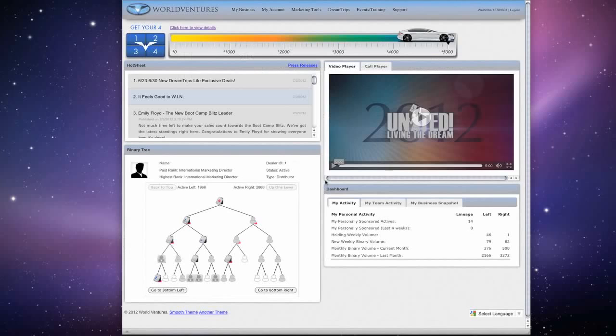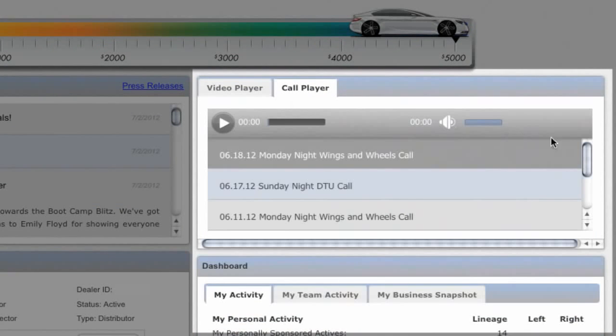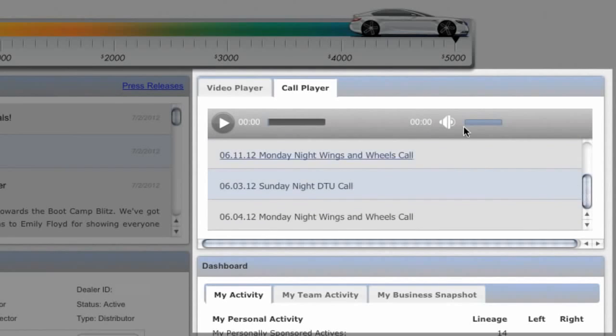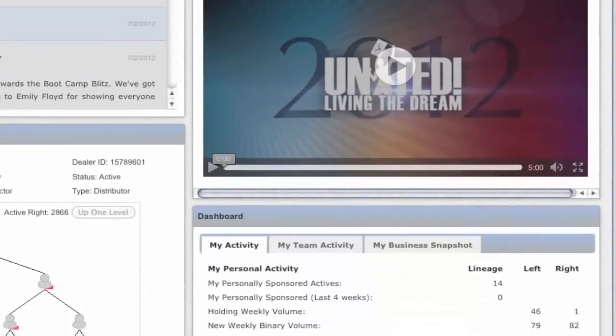Just above that, we have the video player and the call player. And the call player, like before, has a list of all of the current phone calls, which again is scrollable, and the video player with the latest, greatest video supporting the newest news, information, or event that's upcoming at Worldventures. So let's go down to the very bottom of the page.